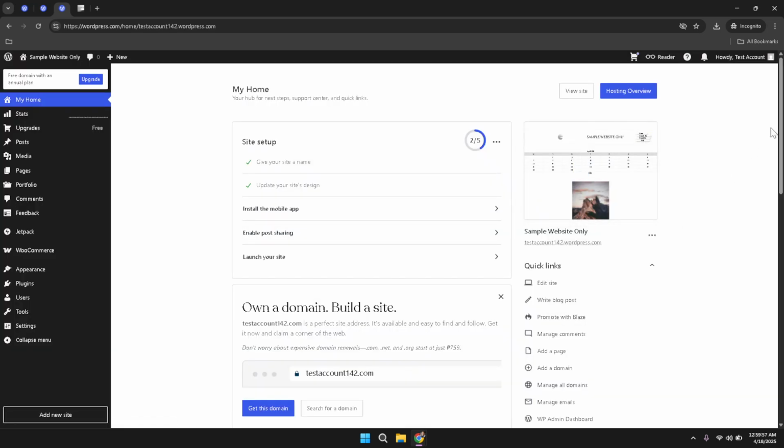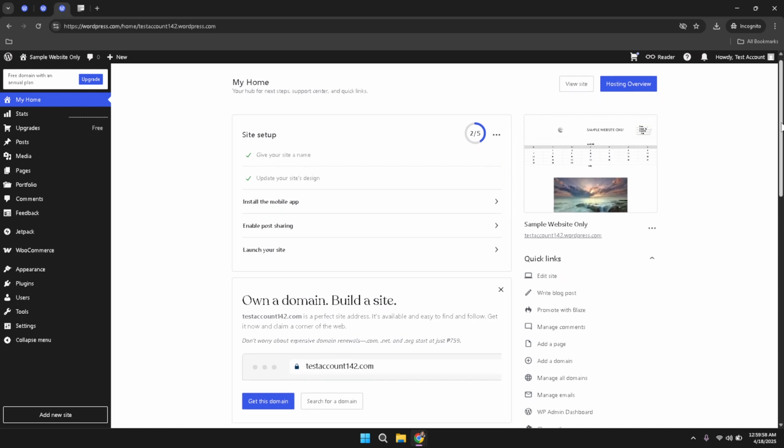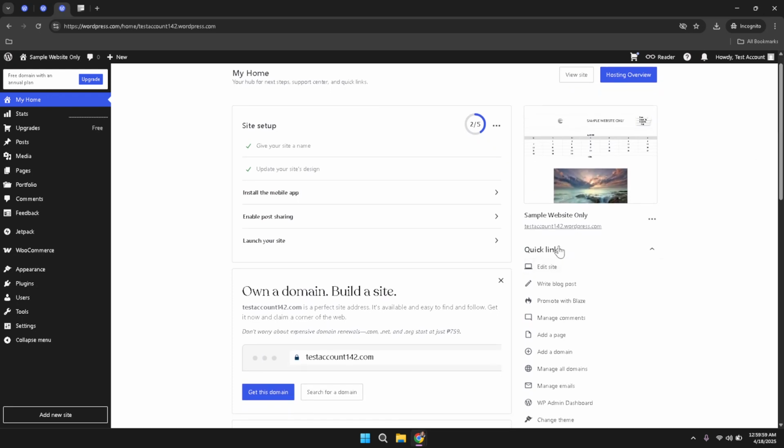Direct your attention towards the Quick Links section. This area of the dashboard is designed to provide immediate access to frequently used functions. In this space, search for the option labeled Edit Site and click on it. This action will transition you from your dashboard into the editor environment where you can make changes to your website.